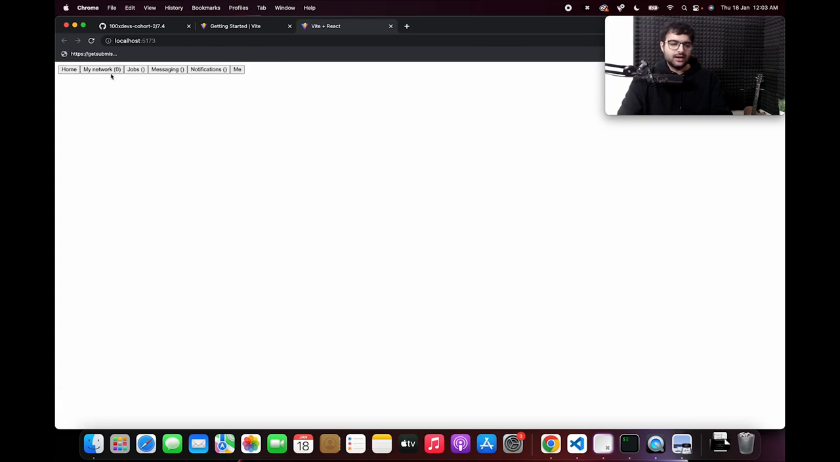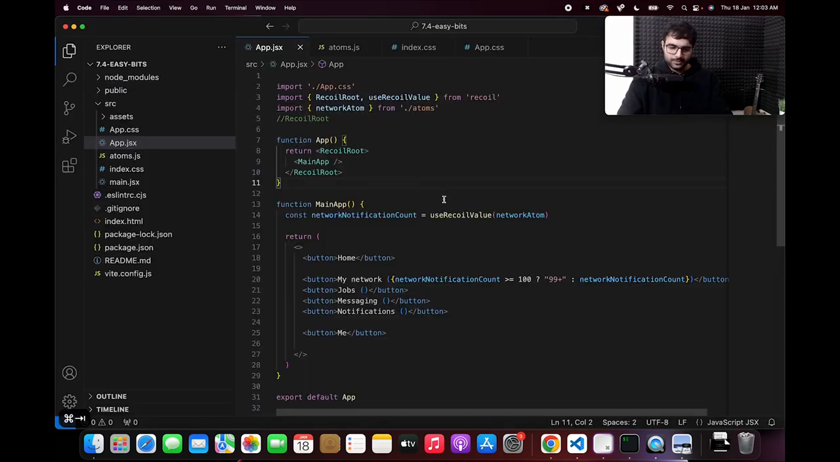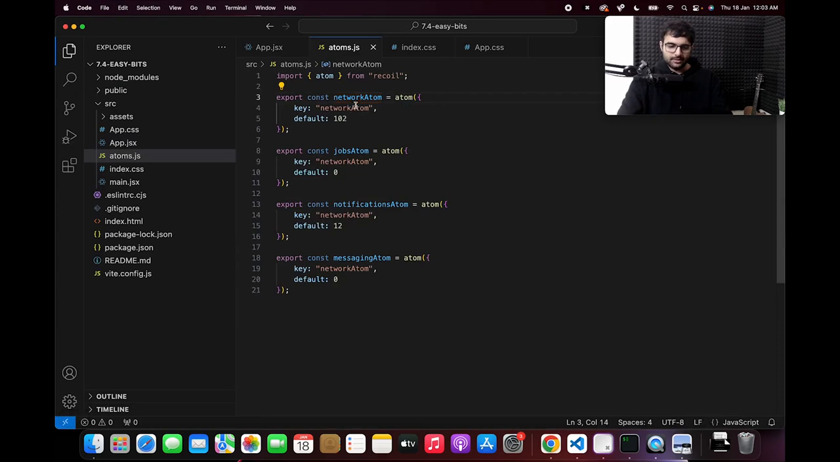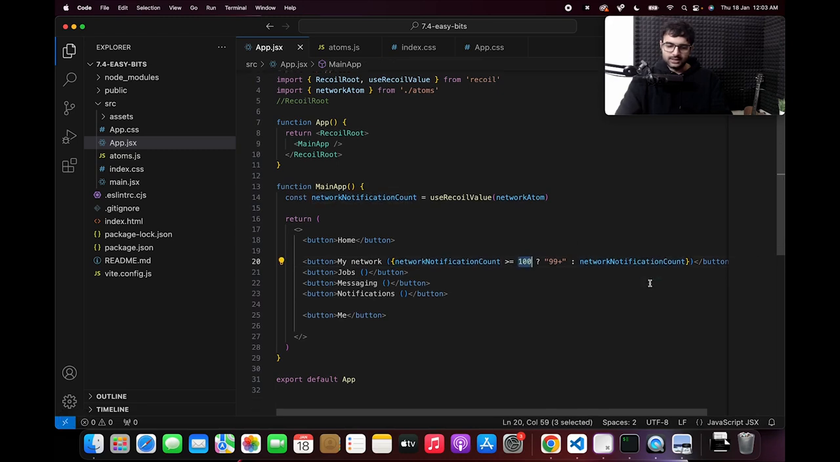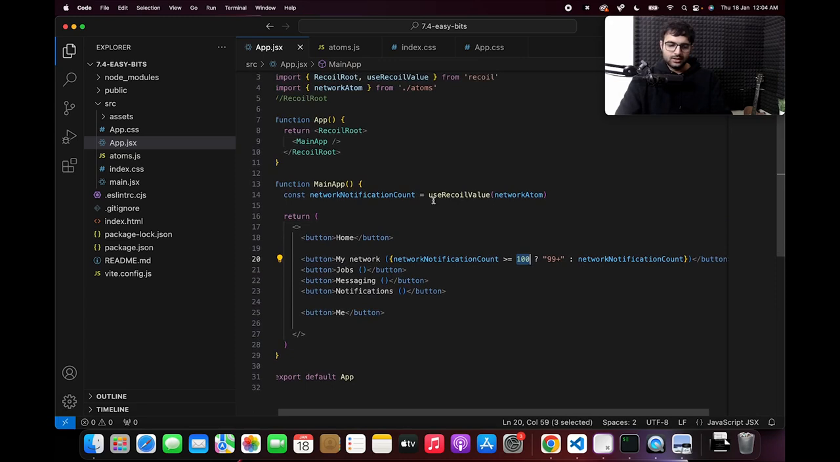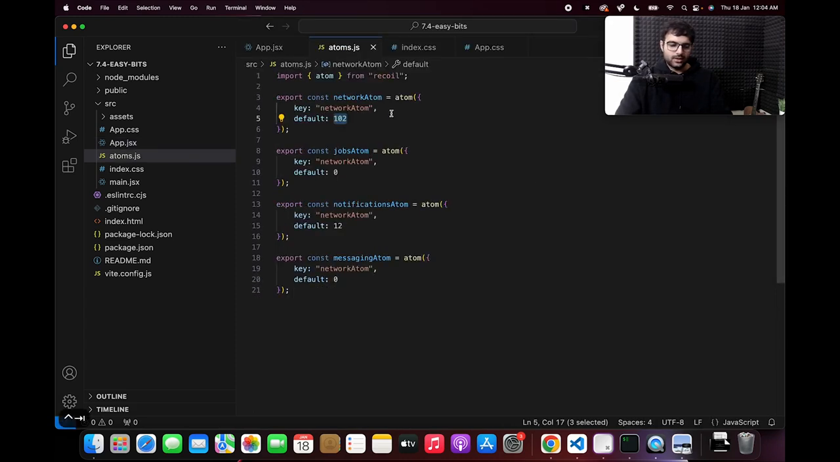It says my network 0. It should ideally say 99+. The default value here is 102. And what is our logic? If it is greater than or equal to 100, then this, else this. Let's see what the error is here. useRecoilValue, networkAtom, default value. I think it is default.